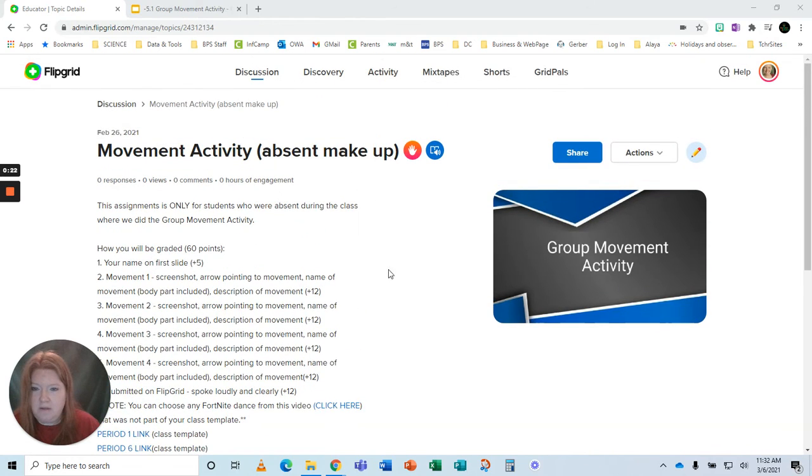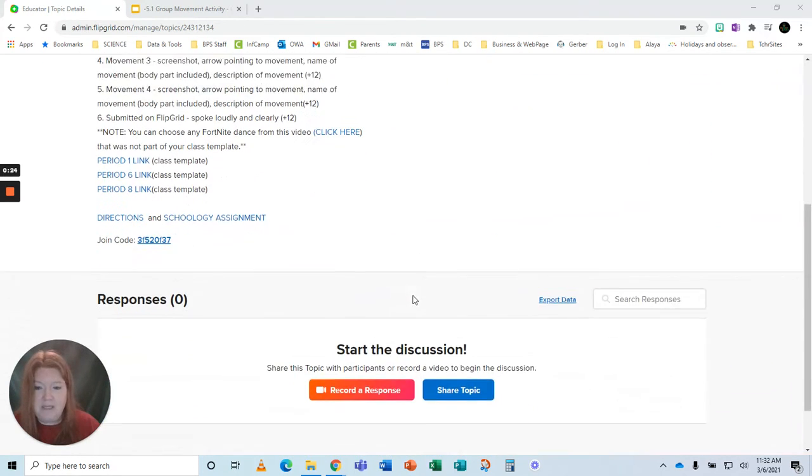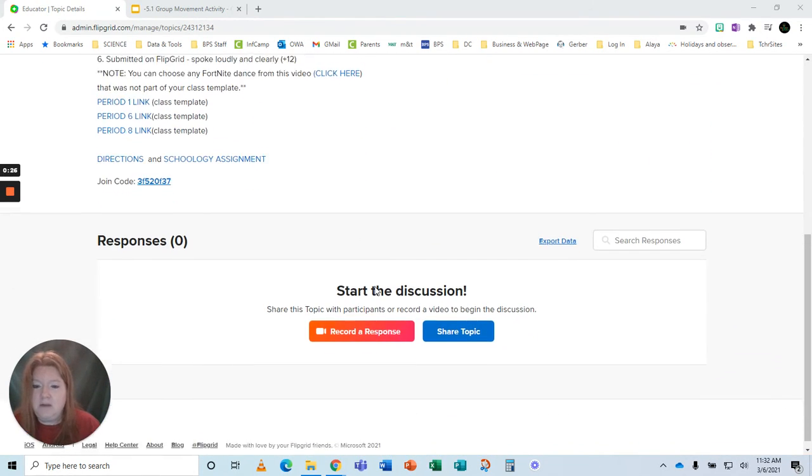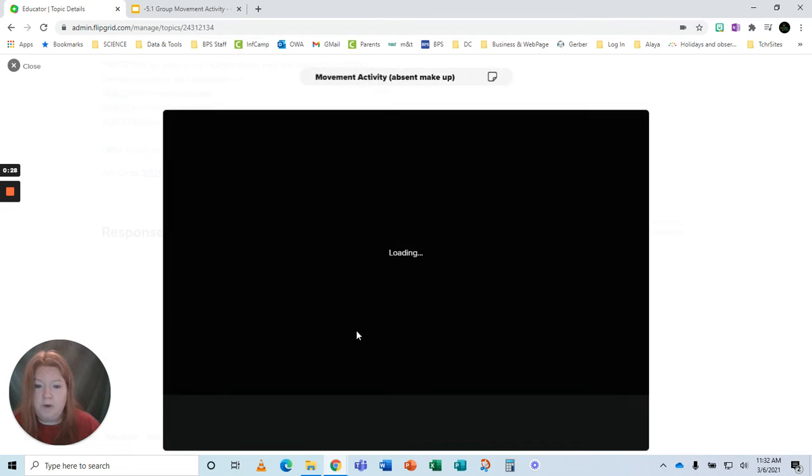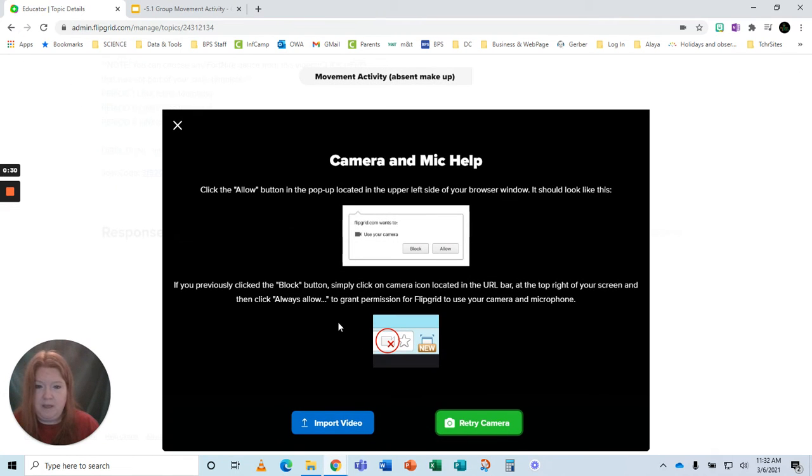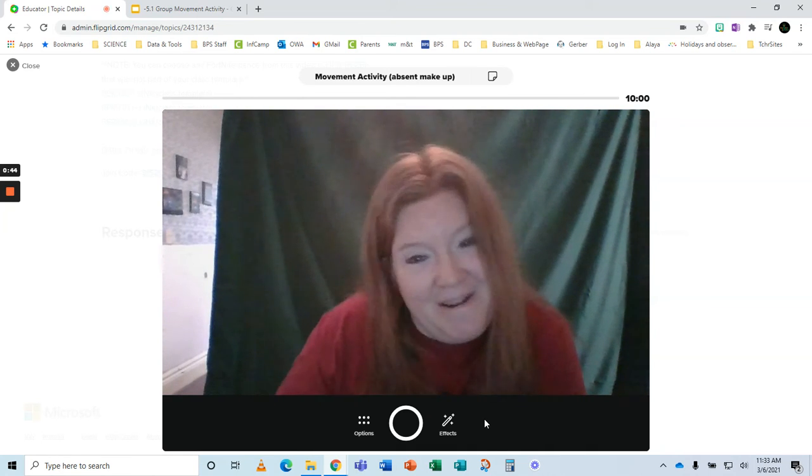So you have to get to the right activity, and that link is going to be in the assignment. And then you're going to scroll down and go to record a response. Now, since I'm using the camera here, it's not going to let me, so I'm going to turn this camera off. Okay, and I'm going to say retry camera. Now it's working. Here I am.